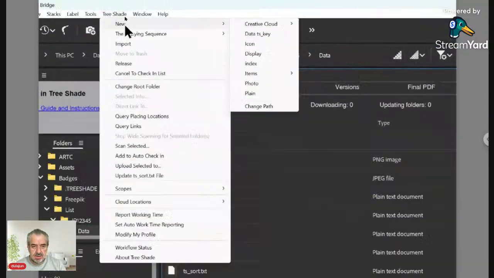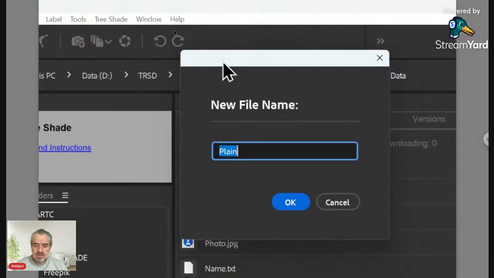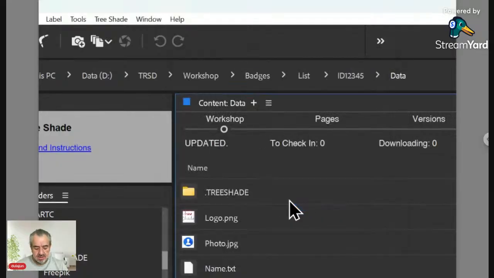So a new plain, and here let's name it produce QR. Then write this flag TS underscore HTN hidden. So the text file will not be displayed in the online form, but it will have code to be executed upon submitting. Click OK.